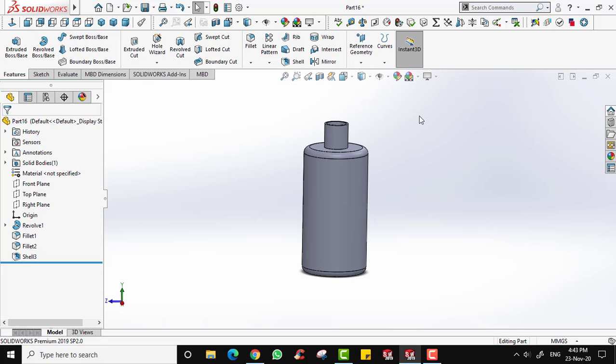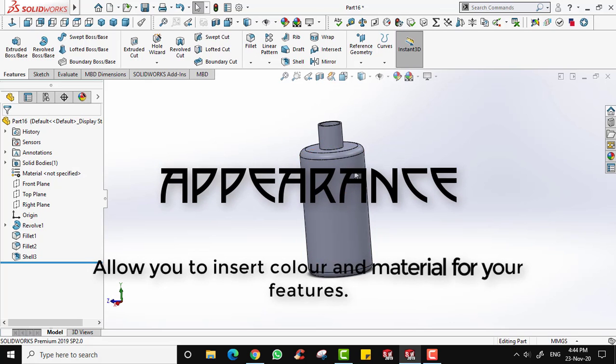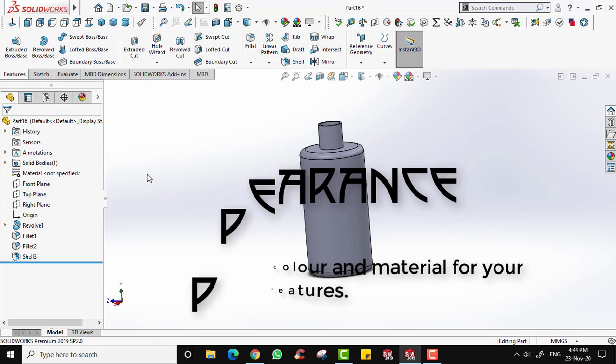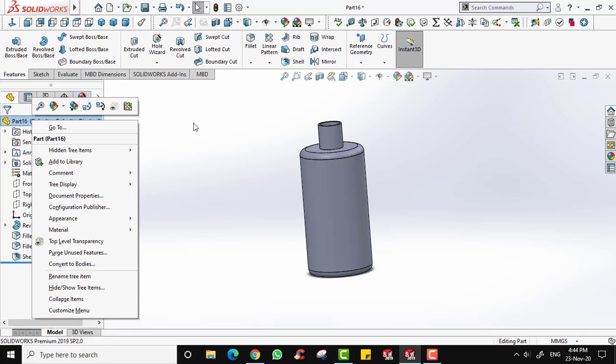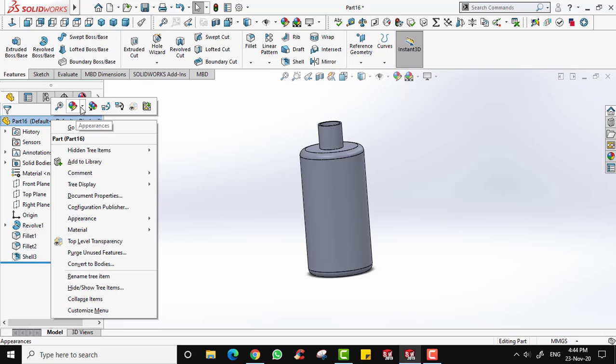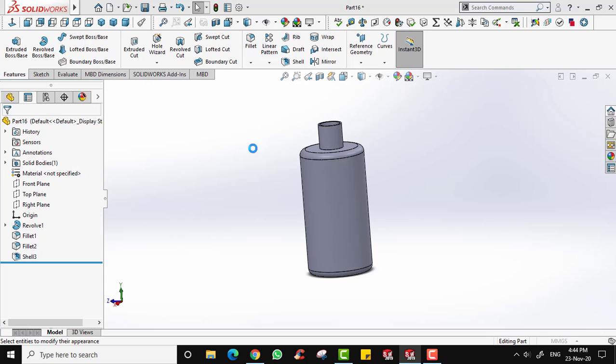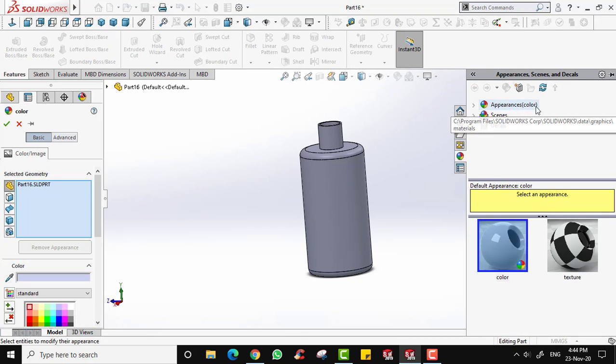Now, last but not least, I'm going to show you how to color your material. For example, you want this object, this bottle, in a red color. All you have to do is click on this part 16 over here, and then select this appearance, and then select part 16. Then you can see on the right side the appearance, scenes, and decals. All you have to do is click on this appearance. You can always play around with these features.